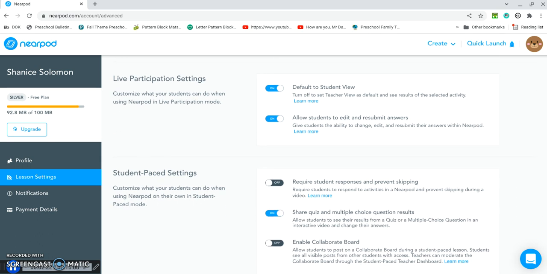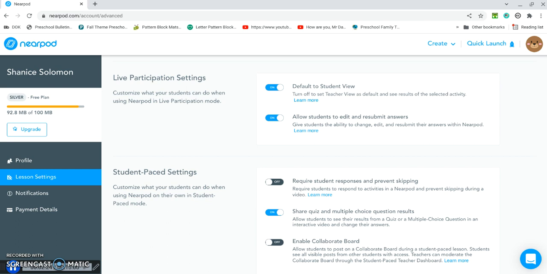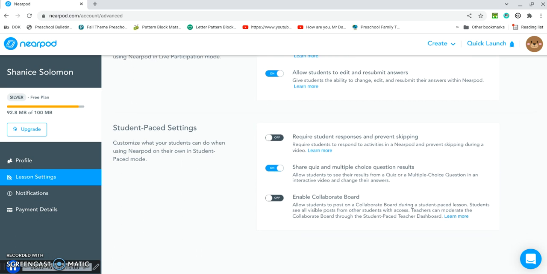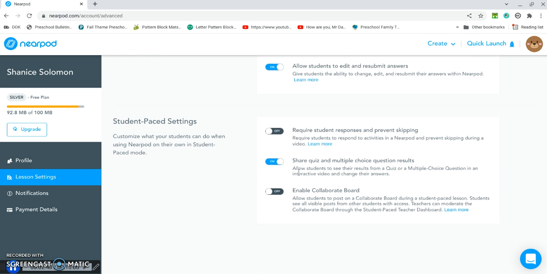Live participation is where you have the students on the computers while you are teaching them at the same time. And if you want to be able to click back and forth between student view and teacher view, then the option would be here, and then allowing them to edit and resubmit answers that they give. That option is here as well. Student paced would be requiring the student responses and preventing skipping. If that's something that you want to do, you can click that option.